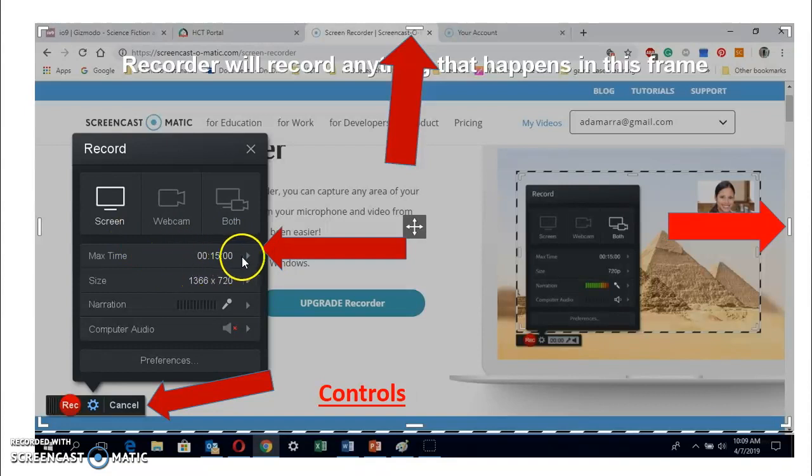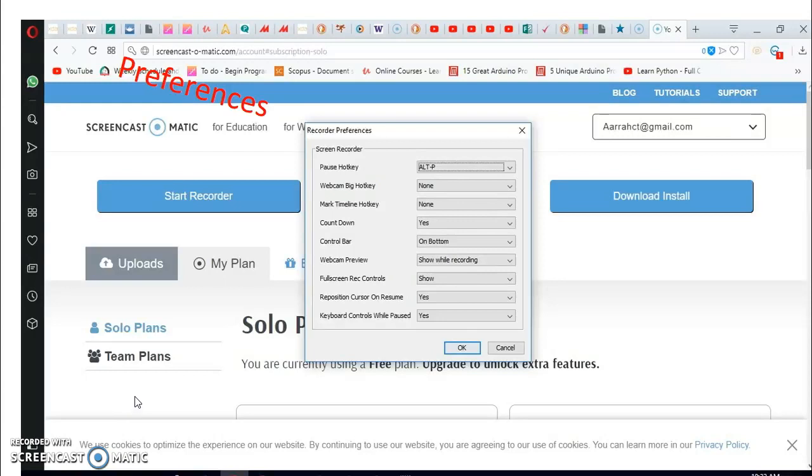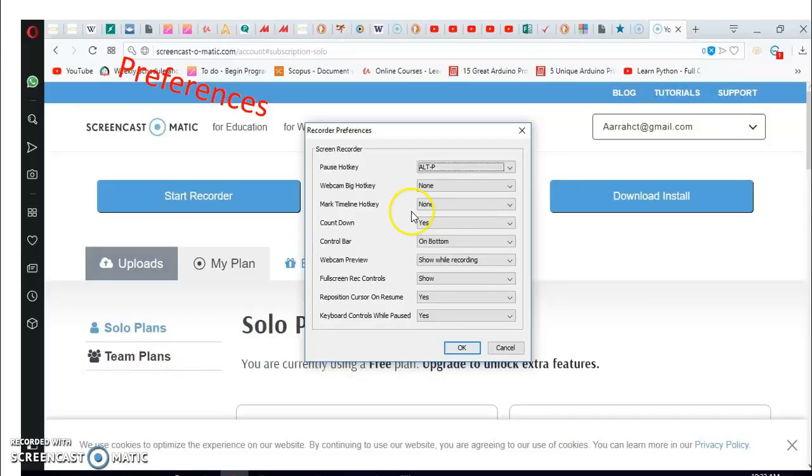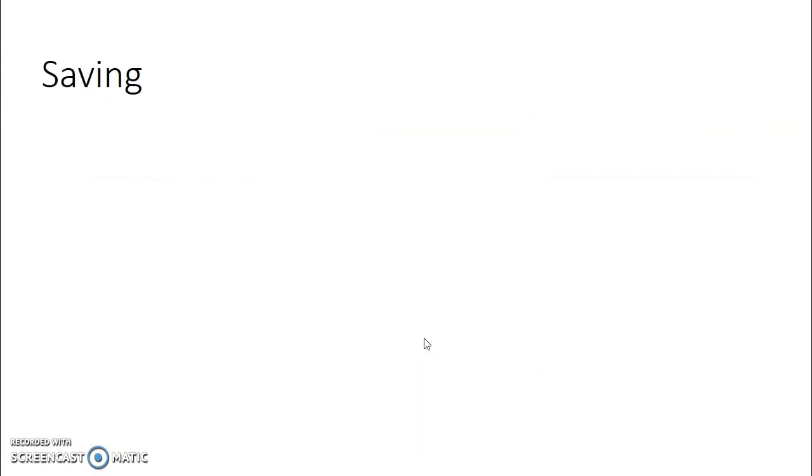You get a max time of 15 minutes in the free version, and you can choose the size of your screen. You can bring this box up at any time just by clicking that button. Your record button starts it, and your cancel button kills it. If you, let me go back. Boom. If you click the preferences button, you get this screen, and you can get all fancy with your hotkeys. If you're into that, I don't usually do that.